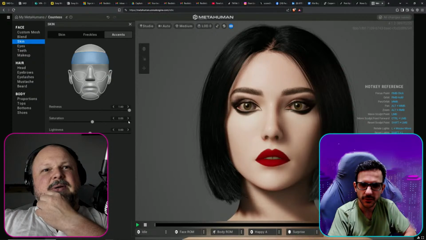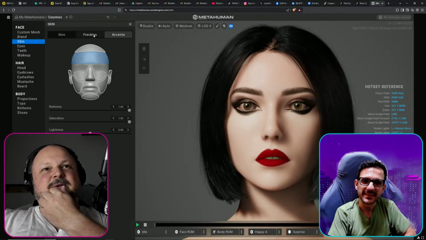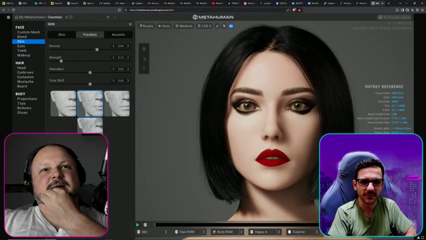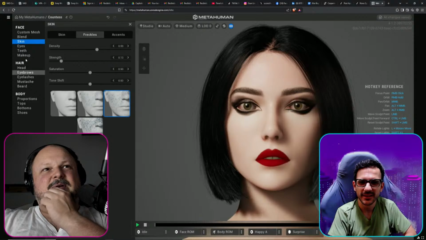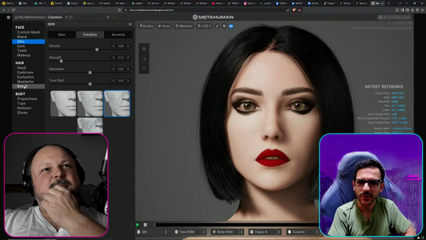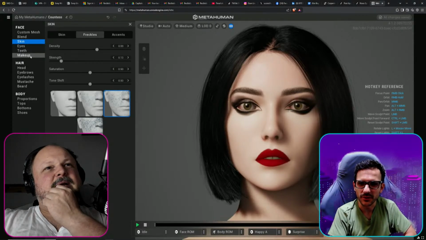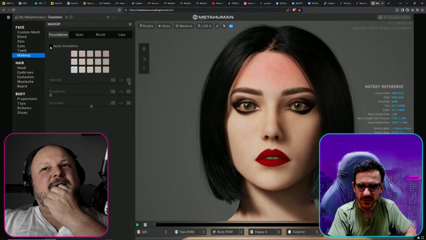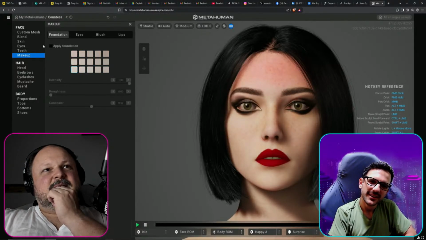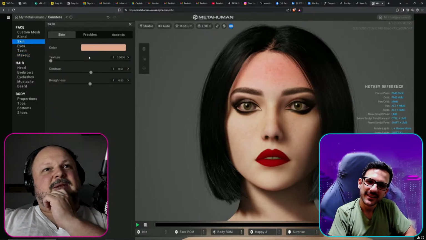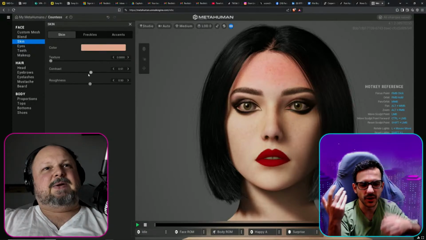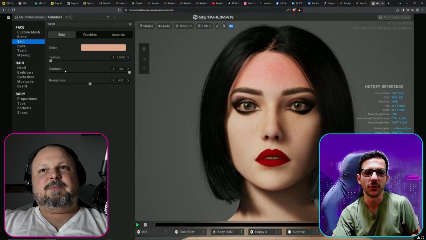What is happening? Nothing is happening. Maybe because of the very tough foundation that we had. Yes, I think that's what it is. Oh, look at that. It's gonna cover the freckles too. Let's go back to makeup, skin, foundation. Now I can see the thing, but there is no way of actually making a red blend. You're gonna have to do that in Unreal.